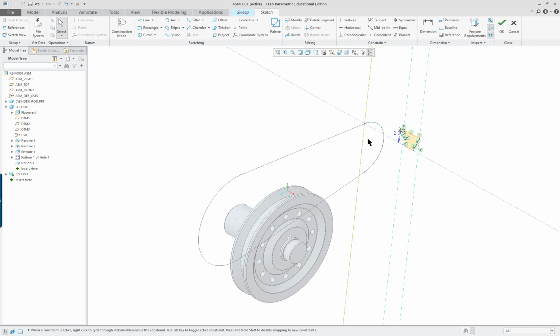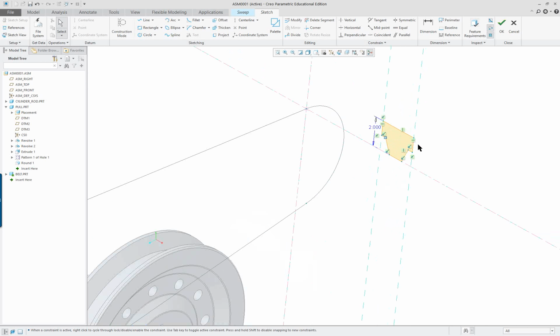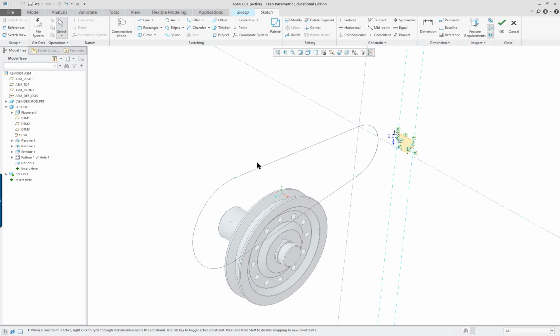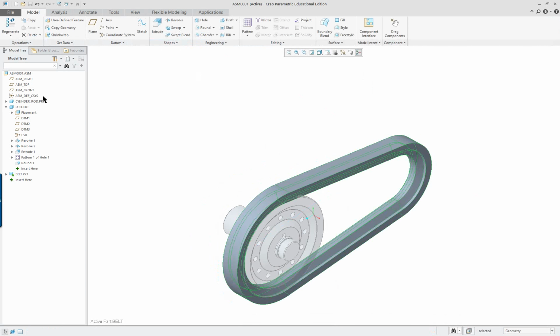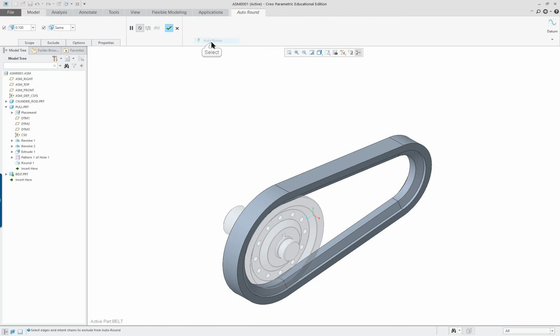There's my trajectory, and it's going to sweep this section in the direction of and along the same aspect plane. Not on the plane, but parallel to it. Like so. Looks good. Check. And if this one you want to round, auto round, this is actually a good one to do it to.